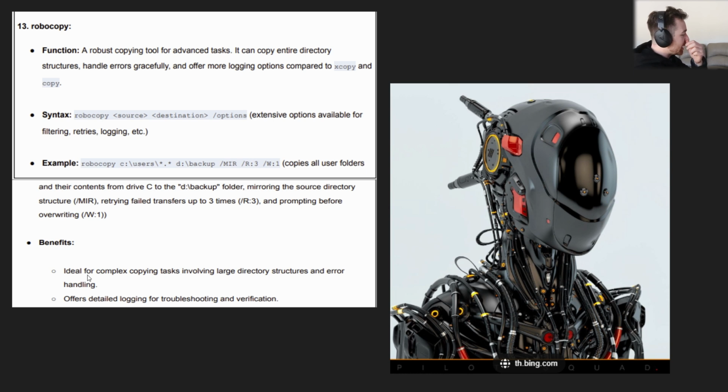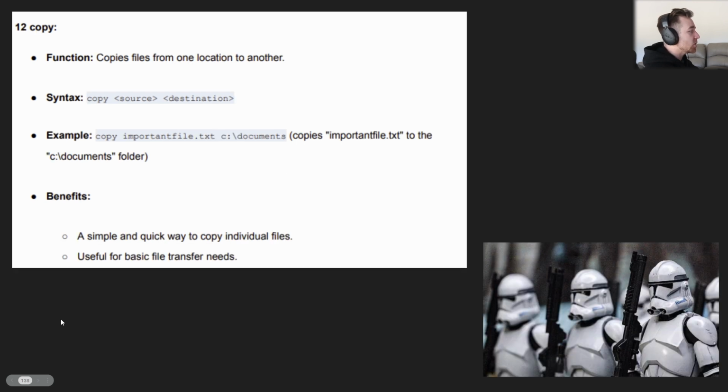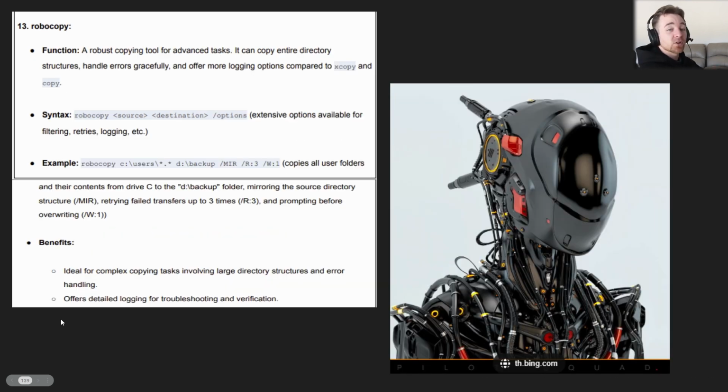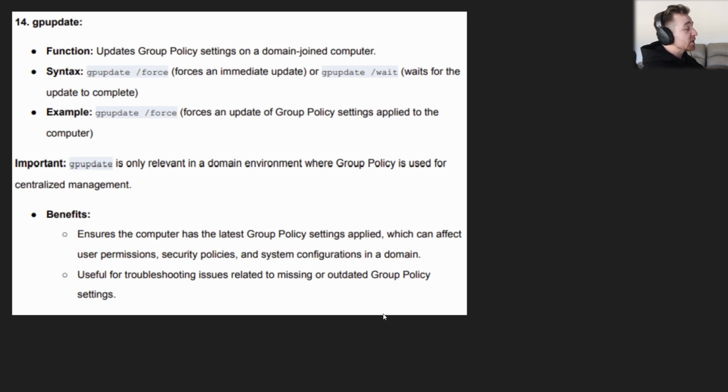Why would you use it? It is ideal for complex copying tasks involving large directory structures and error handling, and it offers detailed logging for troubleshooting and verification. So you've got these three that we looked at for copying: xcopy, copy, and robocopy. Make sure you know the differences between those and when you would use each. Okay, the next one is GP update.